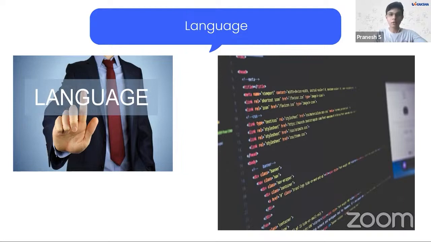Why is language used? Basically, I'm a person, I need to communicate with some people. If I know the language, I will be able to communicate to him properly what I'm feeling inside, what I want to say to him, the conviction I will be able to convey to him properly. So that is why language is a tool for communication.